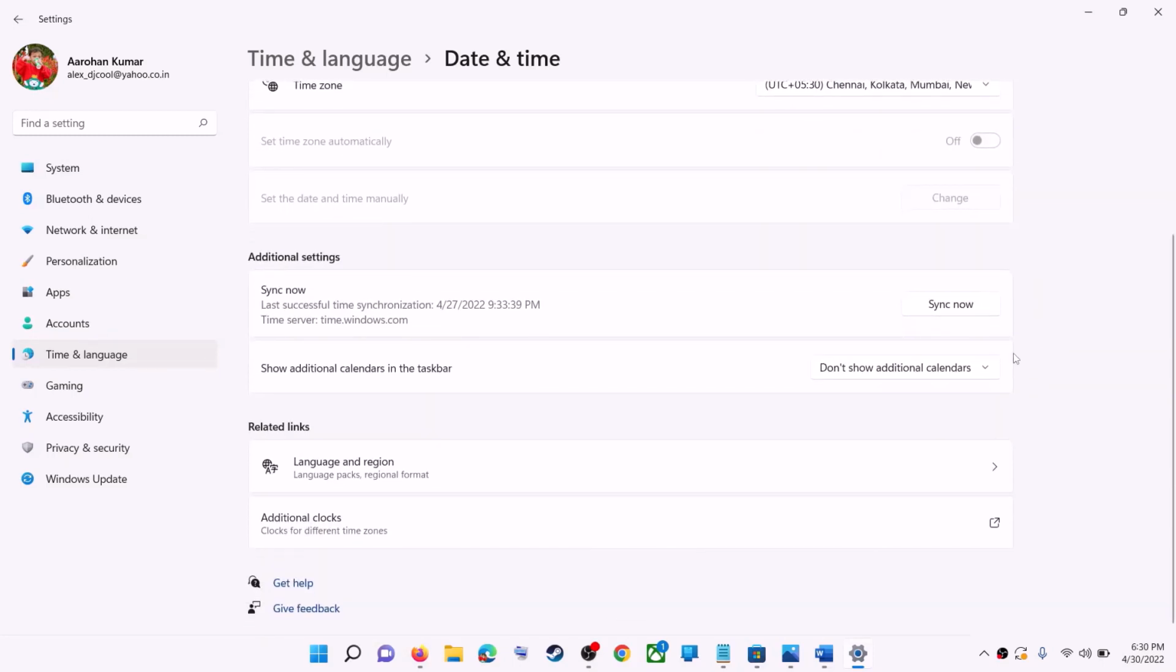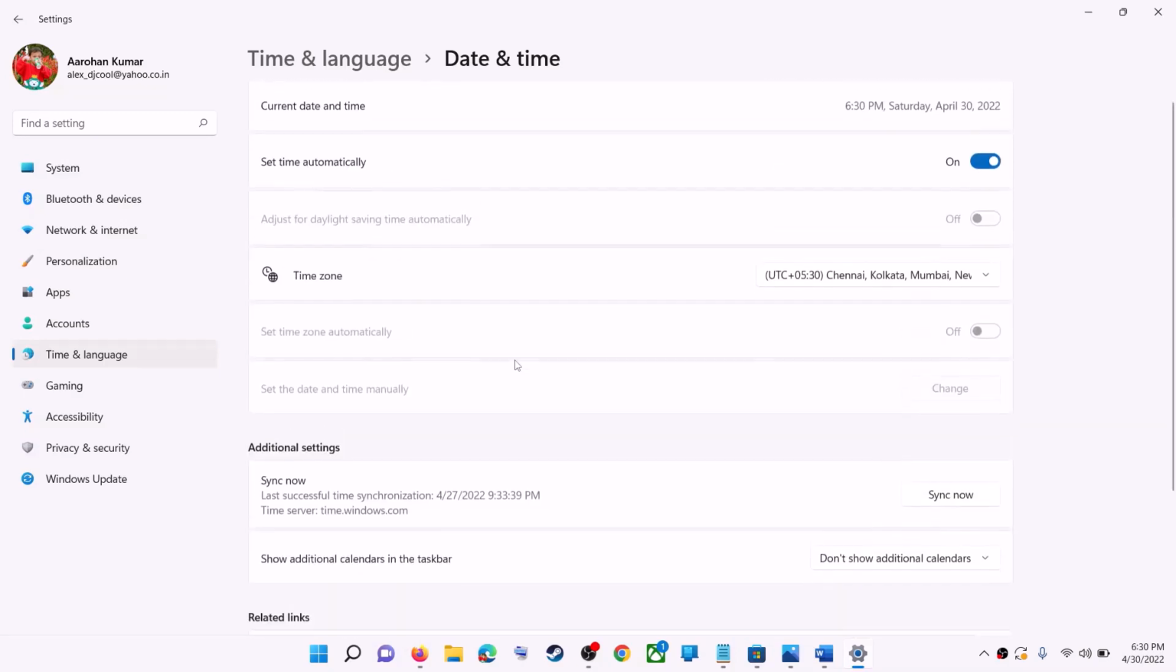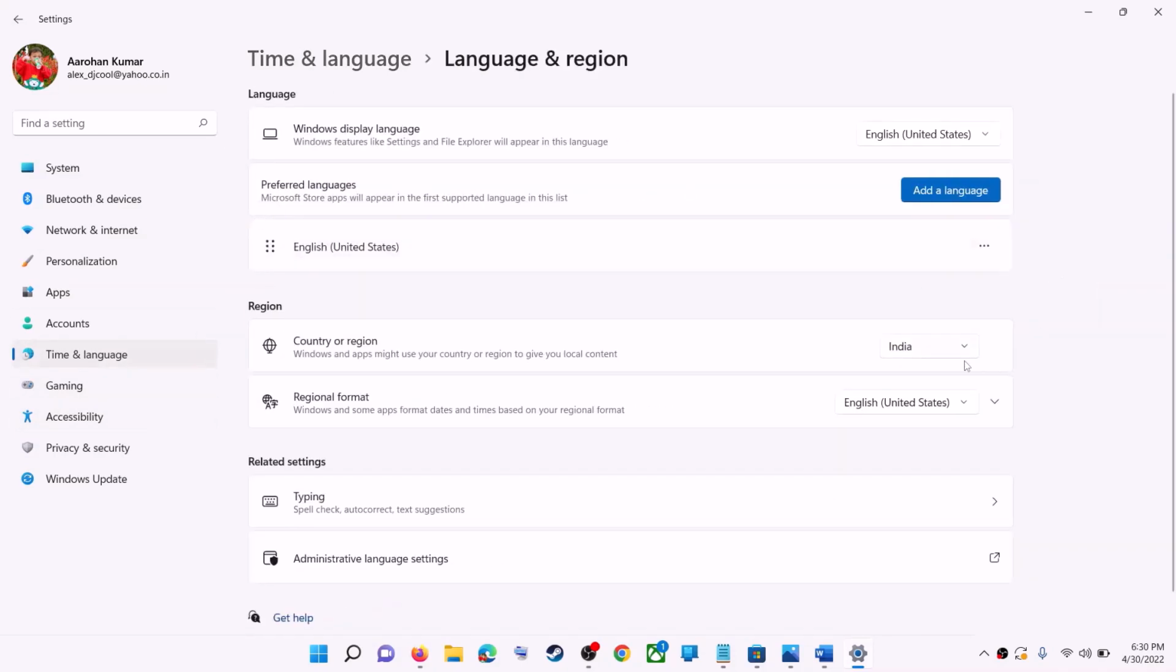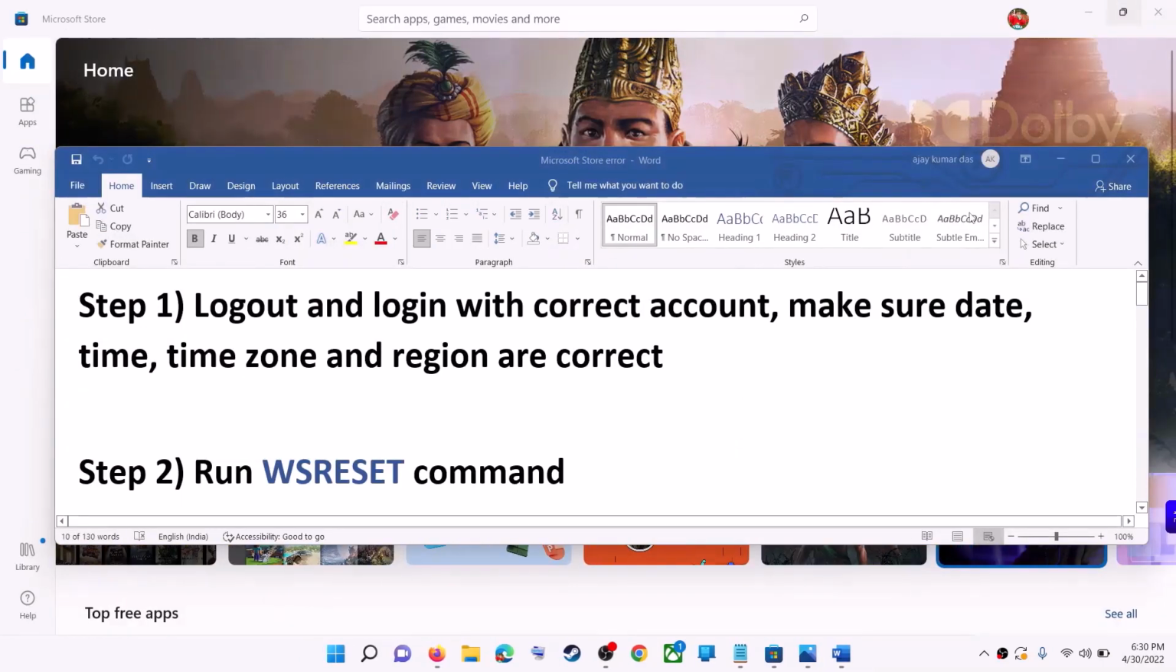Scroll down. Also make sure the right country is selected. So click on time and language once again, go to region and make sure right country is selected over here. Now try to install the game or application.